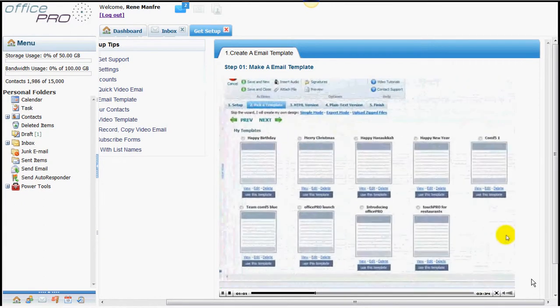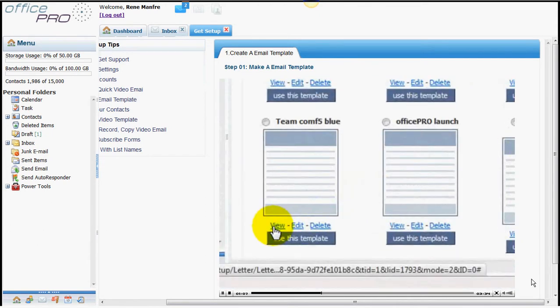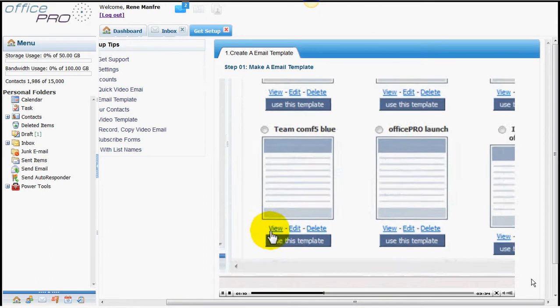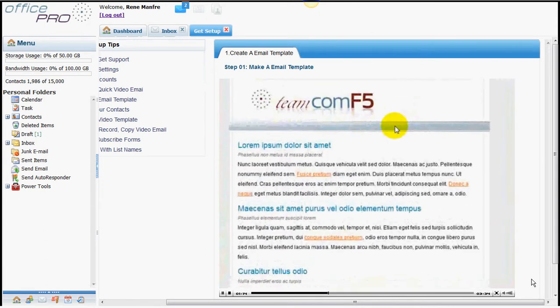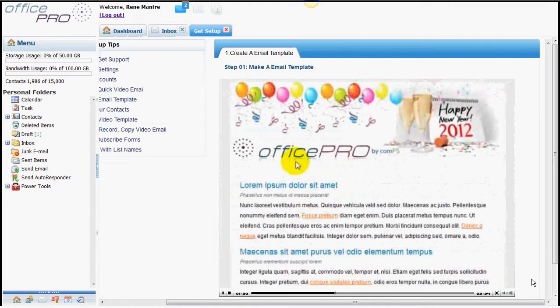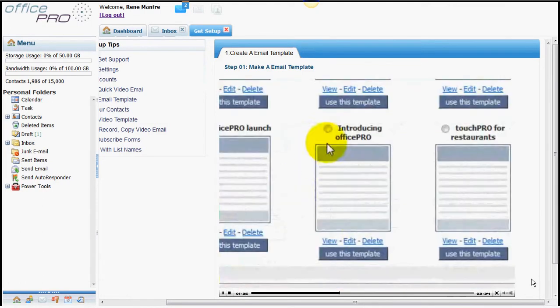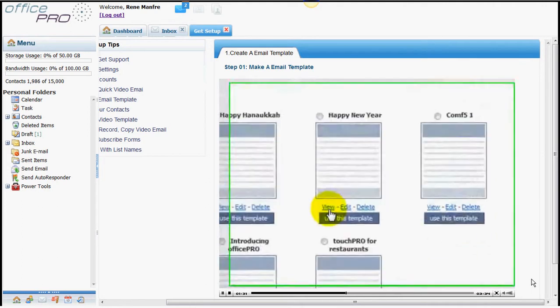Here is where you can choose the theme or the design of your template. Let's take a look at a few. Let's look at Team Comment Blue. Okay, you can see here it has a header with a blue line in it. Let's close this down and look at another one. OfficePro launch. Okay, are you getting the picture? You've got different theme designs that you can pick from. Okay, let's look at one more. Let's look at Happy New Year.